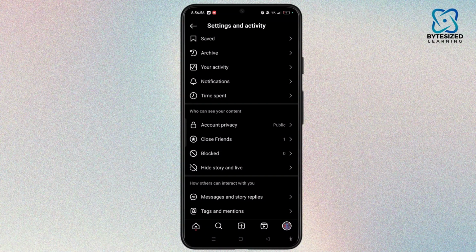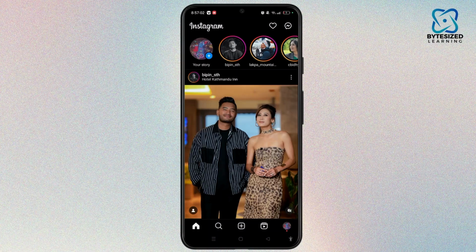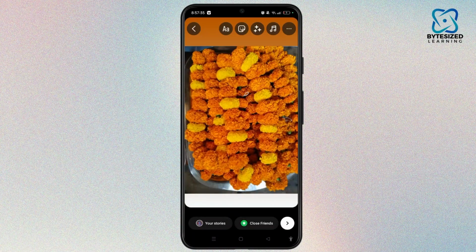Once you have done that, come back from the settings and activities page and go to the home screen of Instagram and tap on your story and add any story of your choice. Once you have added any photo or video to your story, now you have to select close friends, which is at the bottom right corner of the screen. Before that, you can customize your story as well.